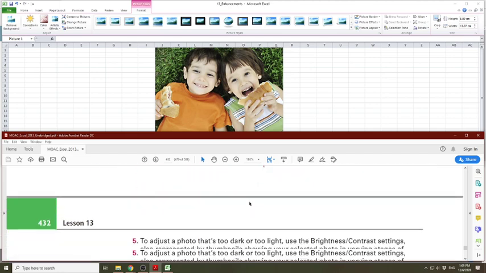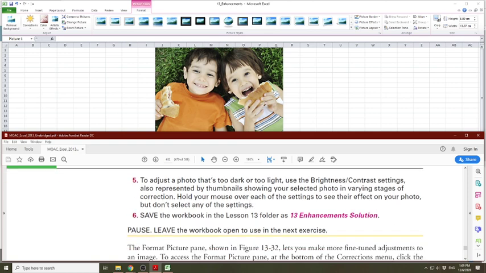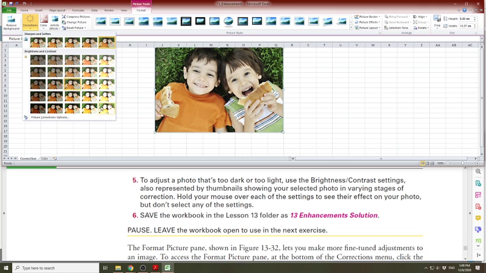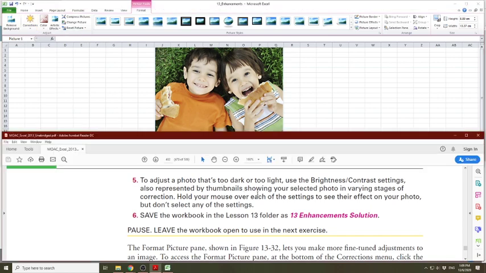After that, if you want to adjust it, if you think it is too dark and so on, we can go to the brightness and contrast setting, so you can see all the different things. But in this case, for now we are not going to select any of it.